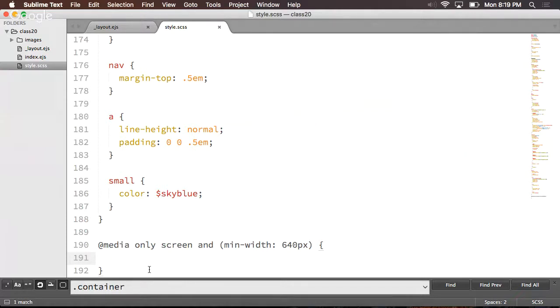So these are rules that are going to apply in addition to stuff that applies outside of the media query, only if the screen is 640 pixels wide or above. Screen, as I mentioned before, is really just a keyword that means that this only applies for screen technology. That is to say, phone screens, desktop screens, projector screens, anything that's a screen.